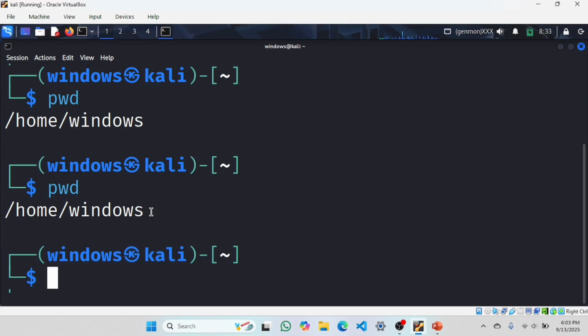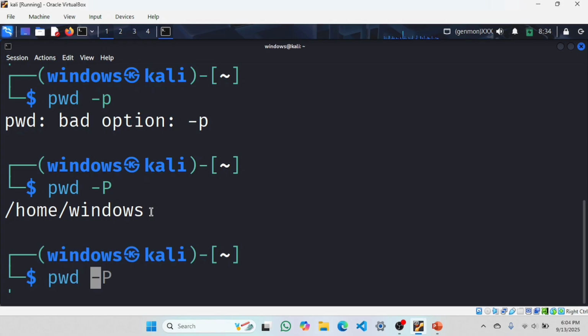What are its options? How to use this one? pwd with -P shows the physical path without symlinks. What does it mean? Let's see. Capital P, my mistake. Home base. Then another one shows the logical path. Home. Did you see any difference?